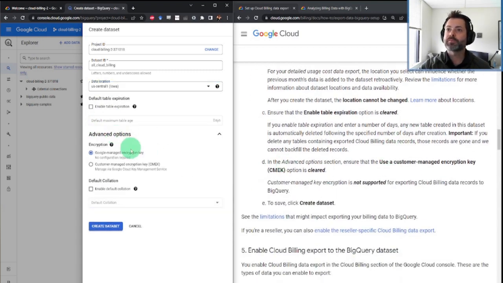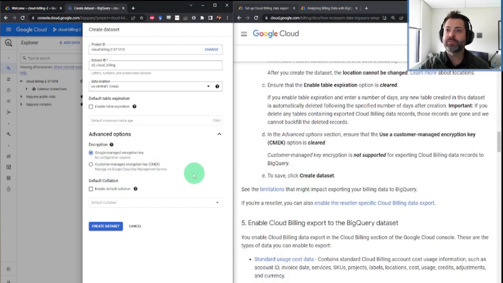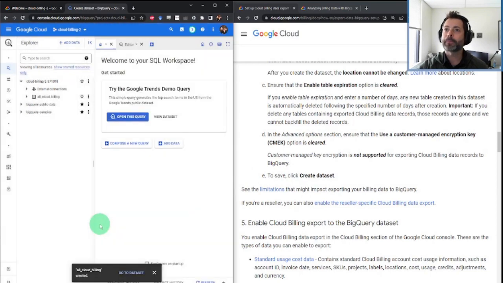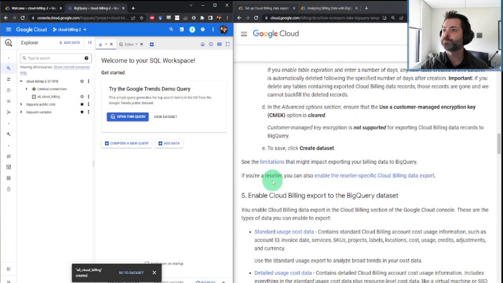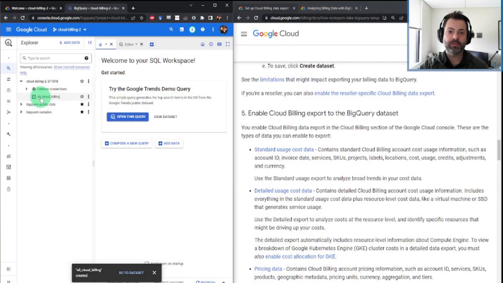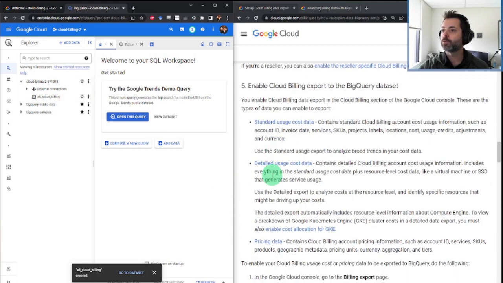Advanced options, expand. So we want it to use the Google managed encryption key. If we had other permissions going on, we might have a customer managed key, but we're just going to leave it as Google. Default collation disabled is fine. Create dataset. Okay, so then we get a data set here, which is going to contain our eventual tables. Okay, so that is all we need for BigQuery right now. Not too bad so far.